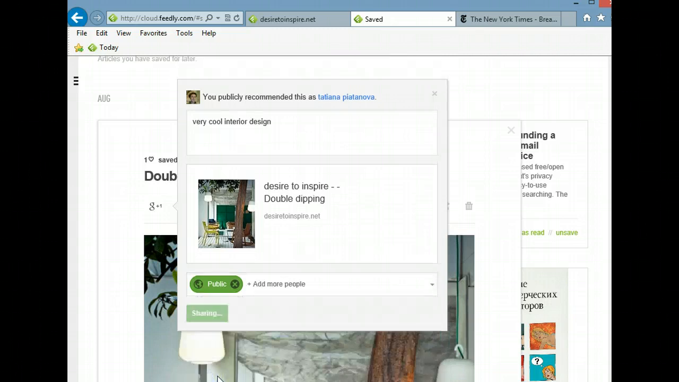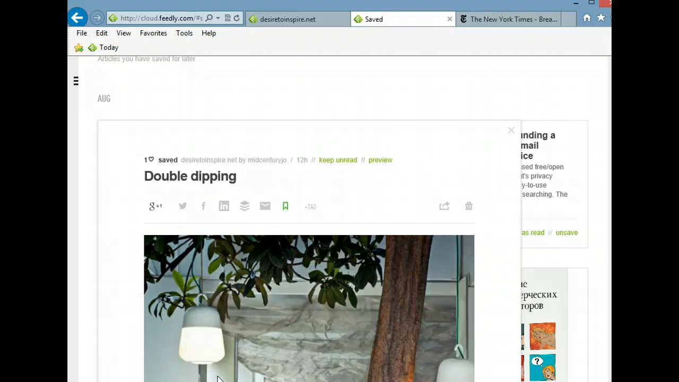You click share, and once you've done that, this article will appear in your Google Plus under preferences in plus ones menu. And so once you have shared that content, you simply go back to the save for later button and unsave it for later.